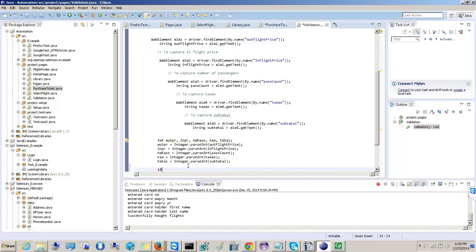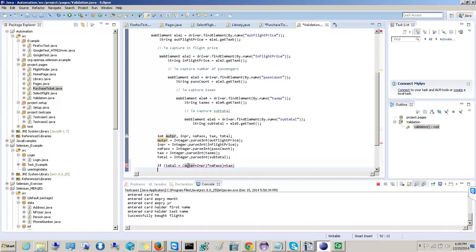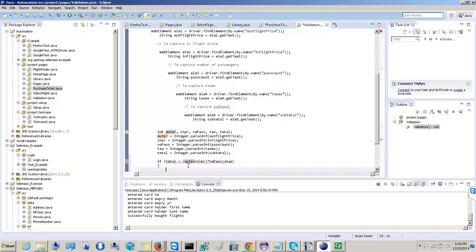Yeah, that's right. If condition, and what do I need to put? Total equals outpr plus inpr, multiplied by number of passengers, plus tax. So I think that's the formula we have to check.